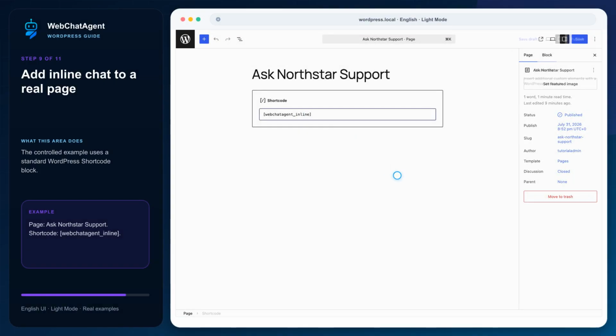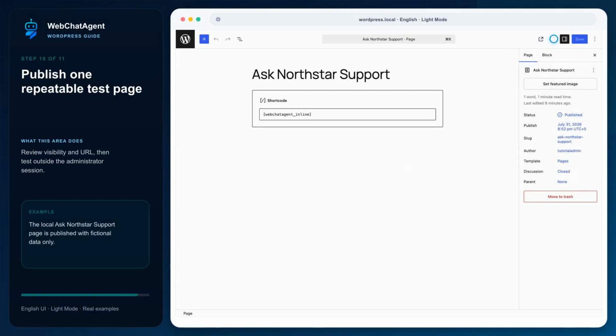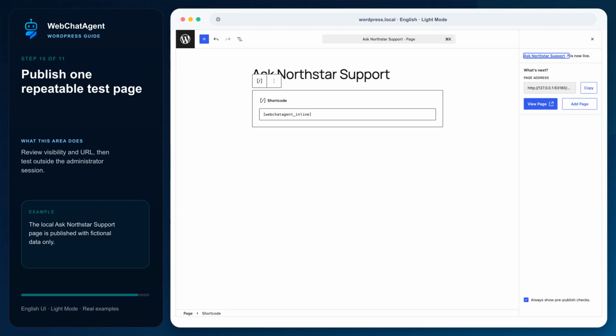I'm creating a page called Ask Northstar Support. In the editor, add the standard shortcode block and paste the inline shortcode exactly once. If you prefer the native block, search for WebChatAgent inline chat. Give the chat enough vertical room, then check tablet and mobile preview so the composer and send button are never clipped. Select Publish, review the page visibility and URL, and confirm Publish.